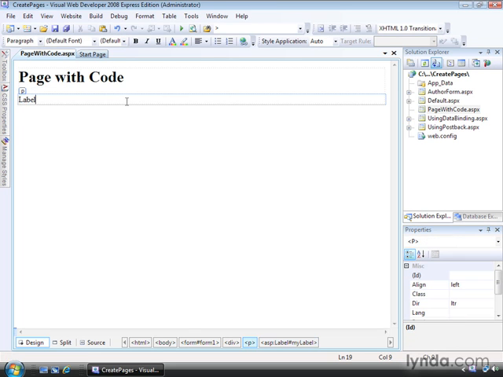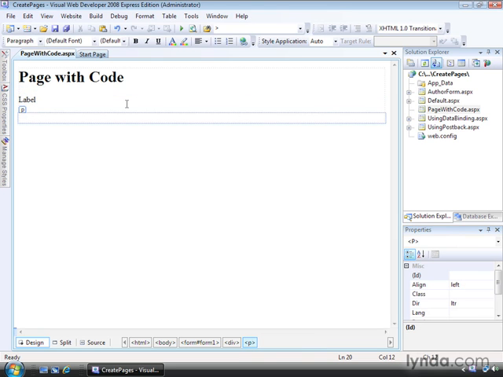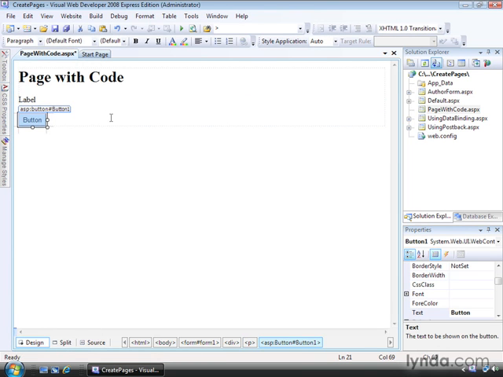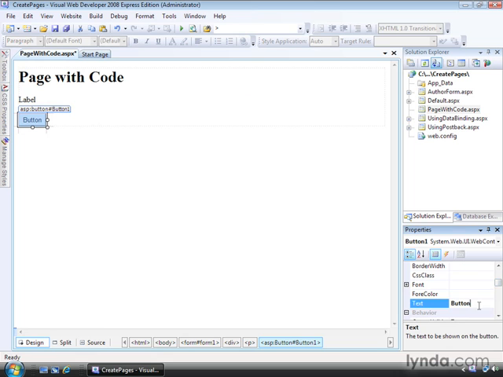Now, I'll click right after the label in that paragraph and press Enter, and that creates another paragraph. I'll go back to the toolbox, and this time I'll drag in a button control. The button control is essentially a form submit button. When the user clicks it, it causes the page to be posted back to the server, and any server-side code that I want to include in the page will be executed. With the button control selected, I'll go back to the Properties panel, and I'll locate the text property. I'll change the text property of the button to simply Click Me, and press Enter. Notice that in the Design View on the left, that change is reflected immediately.